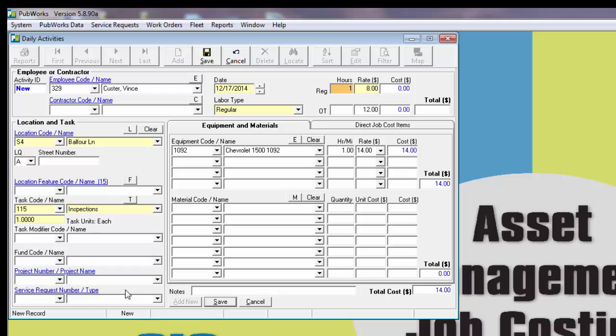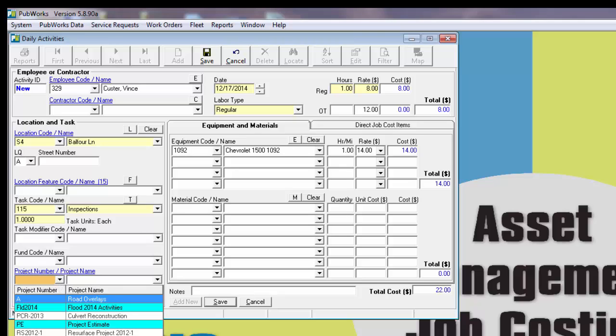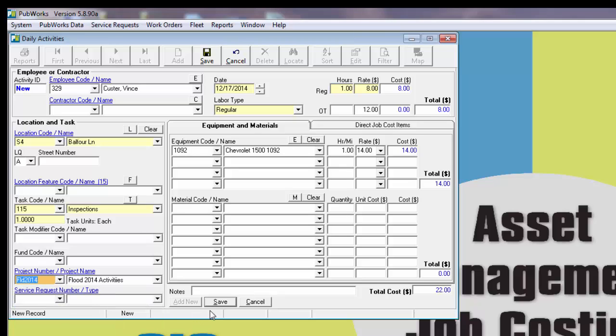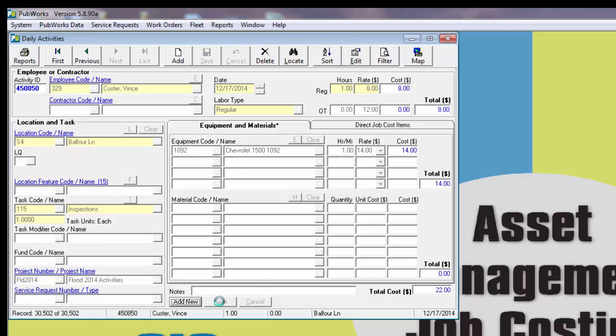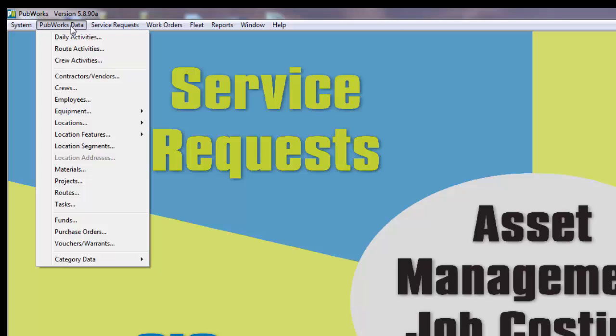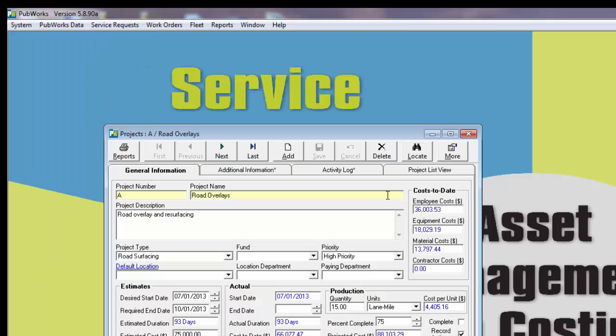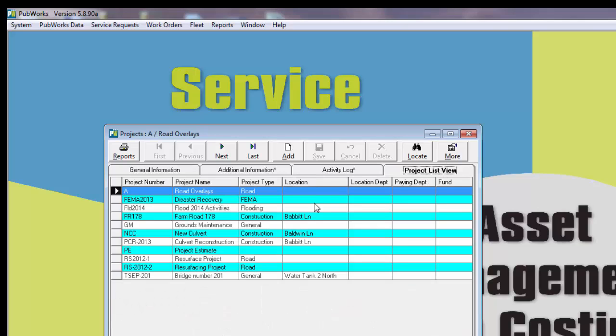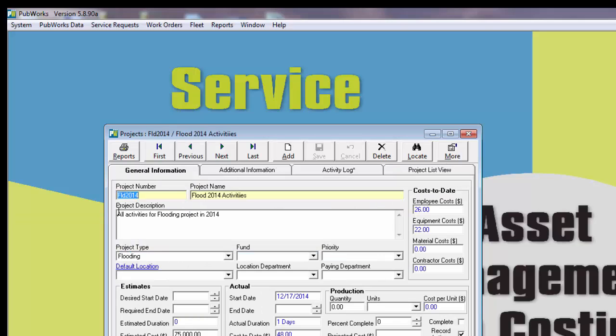And so then again, we can save it and come back and add the project to it. But I'm going to go ahead and add that project right now. Flood 2014. I'm going to save that right there. So I'm going to close this. We're going to go back to the projects again. So PubWorks data. We're going to come back to projects. We're going to look at our project list view. We're going to pull up our flooding event.